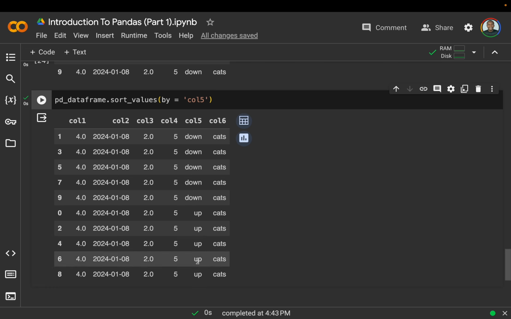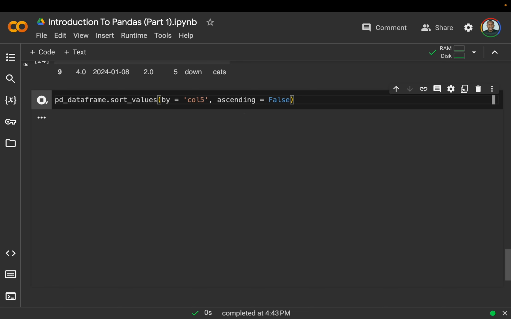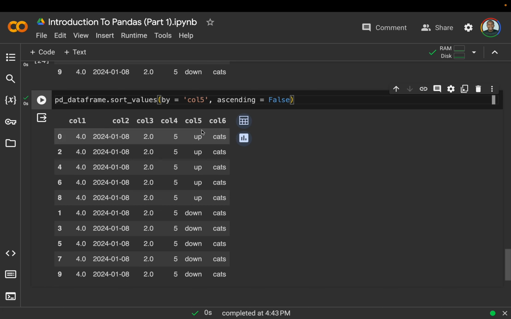So let's say I want up to be above, and of course down should be below. How do I achieve that? I just specify the same thing we did the other time, and I will say ascending equals false. Then it should show me in descending order. So you can see now we have up, that is U, coming before D. So that is how you sort your values in your data frame.